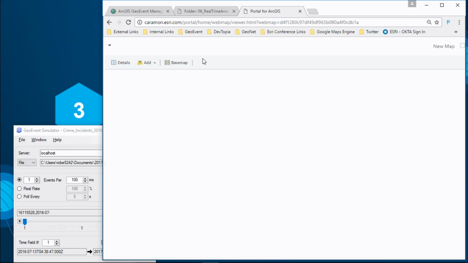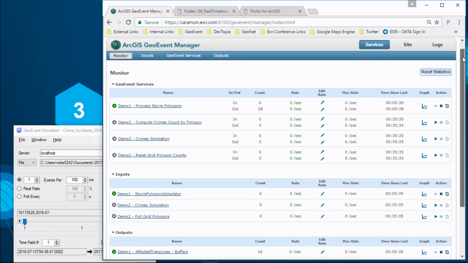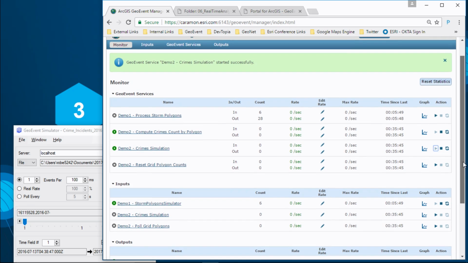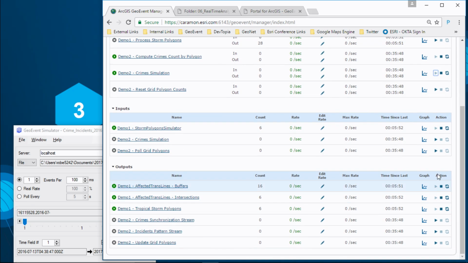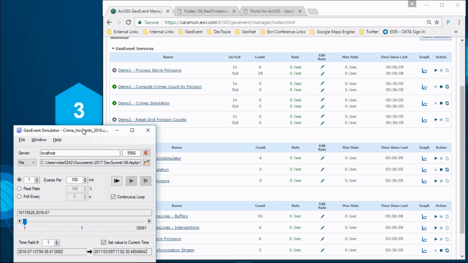And while that patterns web map is loading, I'm going to come over to my GeoEvent Manager and turn off some of the inputs that I was running for the prior demonstration. So I need to turn on a GeoEvent service that's going to perform my counts, and a GeoEvent service that's going to receive the crimes that I simulate using the simulator. So now that I have my services running, I can begin simulating some crime incidents.